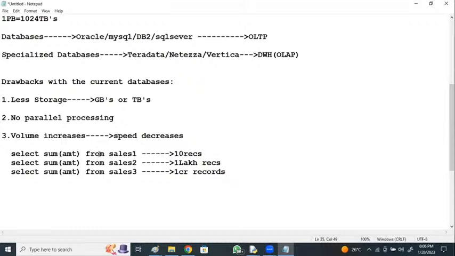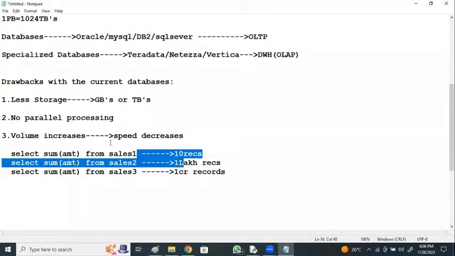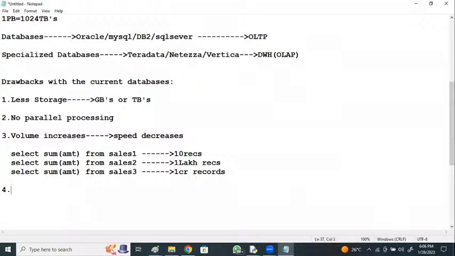So which query is going to execute faster among these three? The first query executes faster, because it totals 10 records as compared with 1 lakh or 1 crore. So query to query, as volume increases, speed decreases. And if you talk about complexity, as complexity increases, speed decreases.